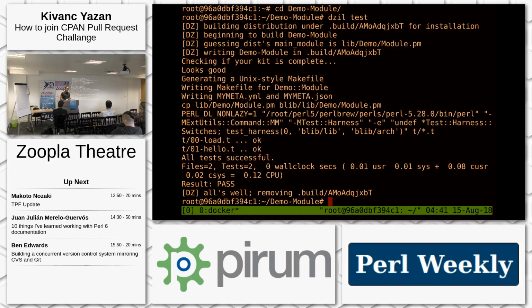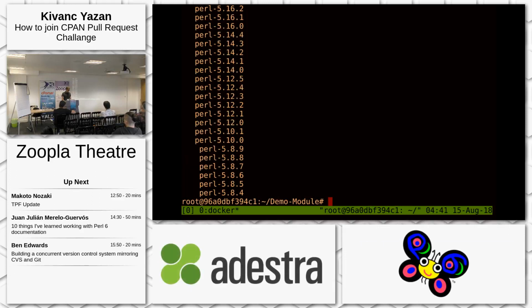And having Perlbrew at least helps you because some of the test failures happen only on specific Perl versions. So say your module fails, your test suite fails on 5.10 only. How are you going to install that? If you have Perlbrew, you can go ahead and see what Perlbrew has available, and you just pick one of those and say perlbrew install, and you're ready to go.